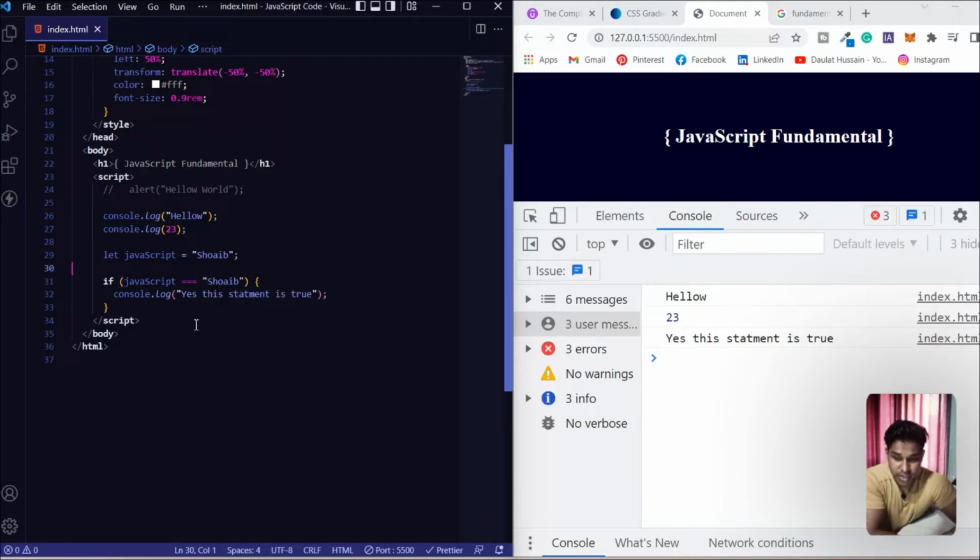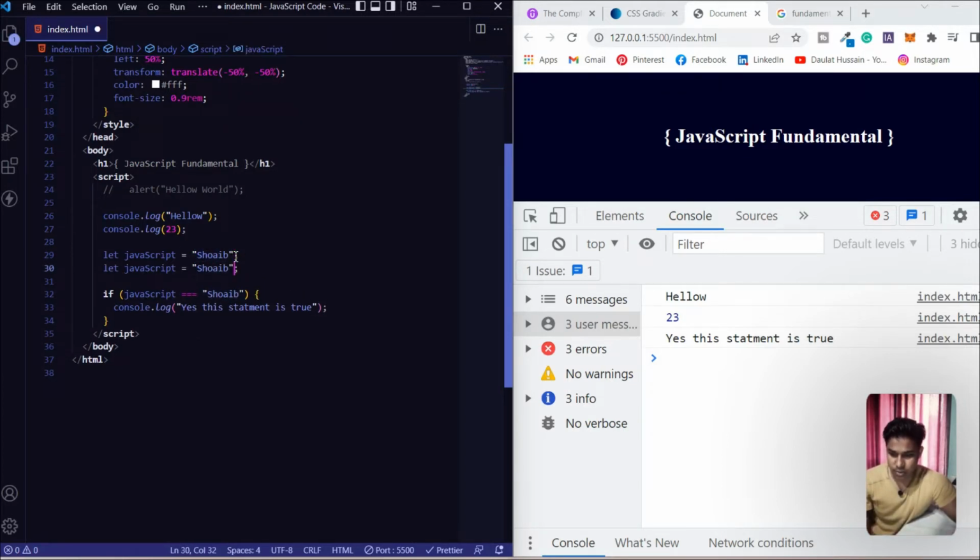We can also check booleans. So instead of Shoaib Akhtar, let's replicate this one and comment out this. If you want to comment anything, make sure you type Control and // and it will comment out this. Okay, and I want to change this value to, let's say, true. So here I have taken a boolean value. JavaScript is true, so let's come here and simply make it true. What do you think will happen if I save? I will have this console log. Yes, this statement is true.